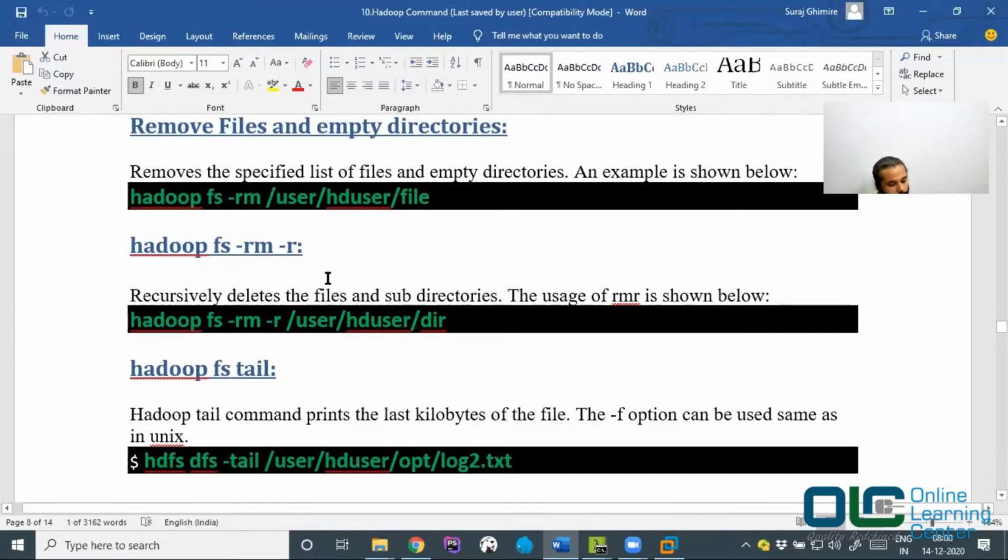Now let's talk about removing the files and empty directories. You can always say hadoop fs -rm, and then choose the file name which you want to delete. So I can say hadoop fs -rm /user/sd_user/somefile, and it will go and delete that file. When it deletes this file, it will put it in the trash. Remember, we have enabled our trash by doing some configuration earlier, so it will take this file and put it into the trash.